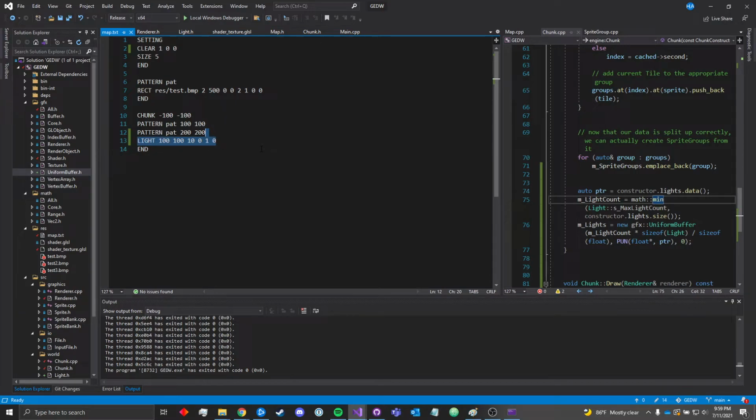This light, we set it once here, we're never going to change it. Like we can't. We don't have a way to change this. That's not part of our map pipeline. All of this stuff is static. All the geometry created here and all of the lights created here are static.